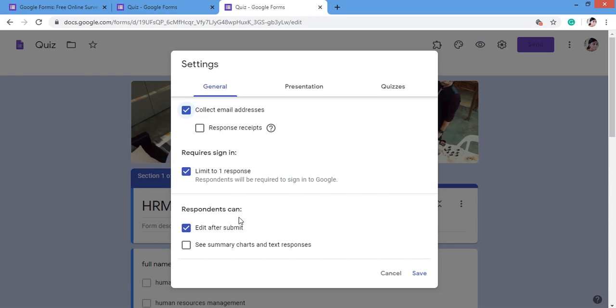Then respondents can edit after submit means if I click this, they can edit after submission also. Now I am not doing that. Why? Because I don't want the respondent to edit after submitting. If you want the summary charts and text responses, you can click that. That means you can see whatever they have given in the Google form, then summary can be selected. If you don't want it, you can deselect it.